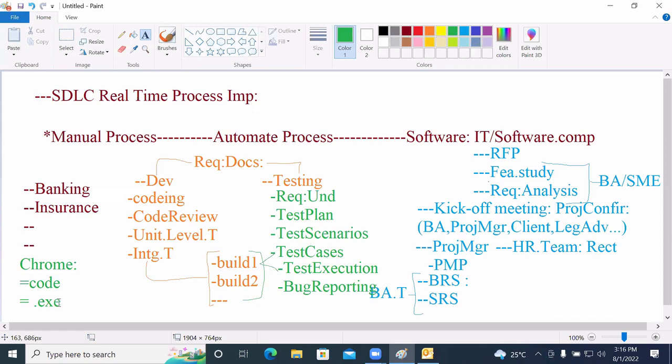So as a user, for using the Chrome browser, we are not worried about the code or the logic. The same thing applies in real time. Consider that you are working as a tester. As a tester, we are not worried about the development technology or the development code.